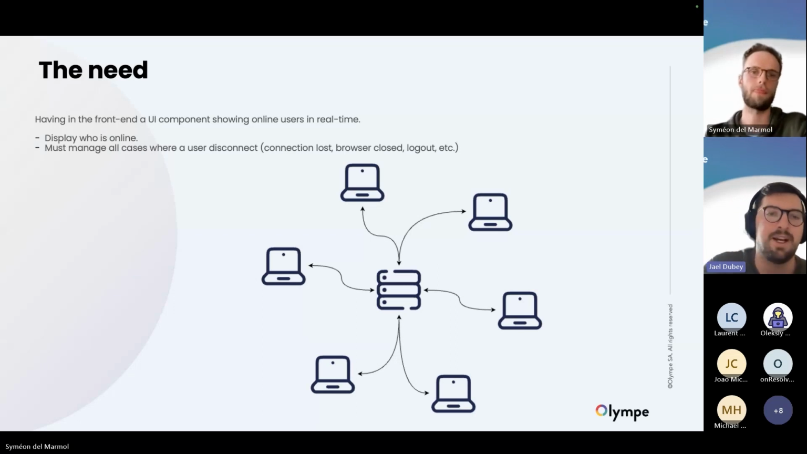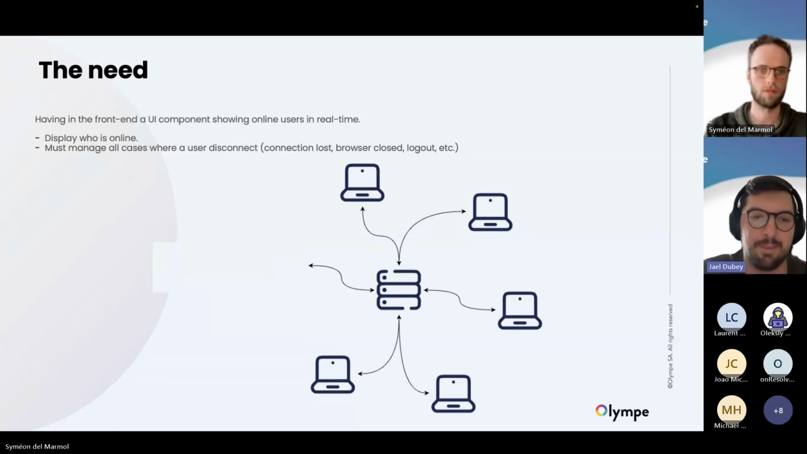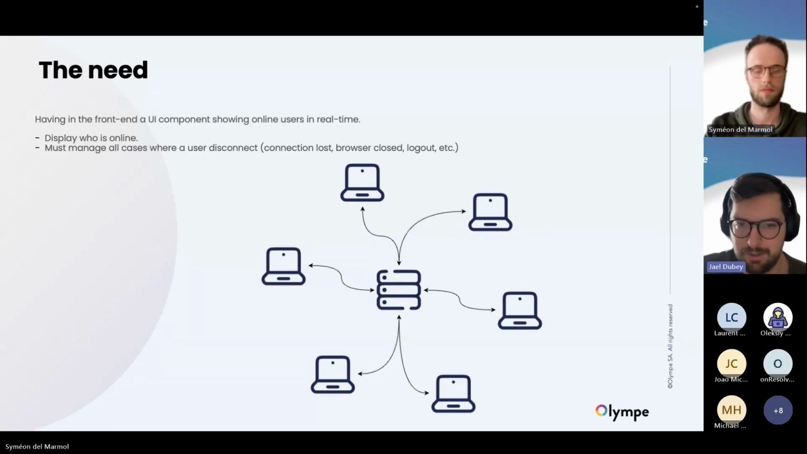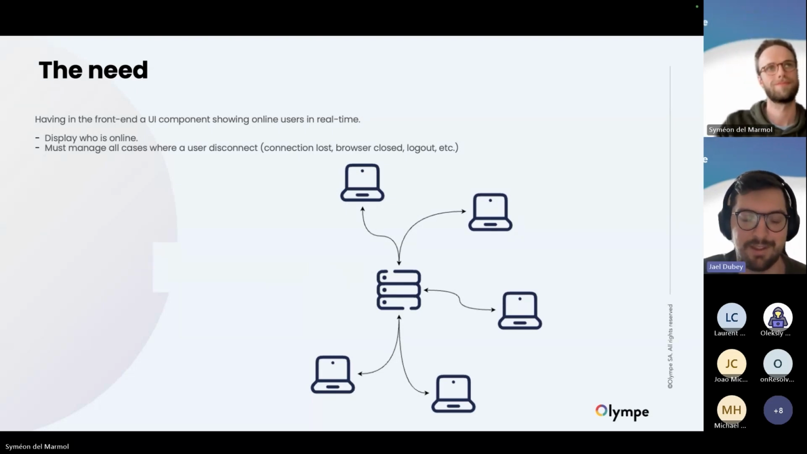We have a UI app, so this is a front end, and in this front end there is a UI component which is supposed to show the list of the online users. And this should be in real time, meaning that if someone joins the application, we need to add them automatically to the list. And if someone leaves the application, they need to be removed. Here you have a little schema. You can see that there is a backend in the middle, and a few front ends. If one of them leaves, the backend then needs to notify all the other front ends.